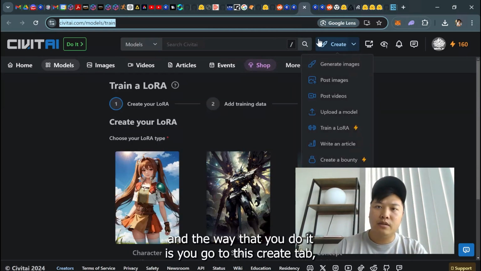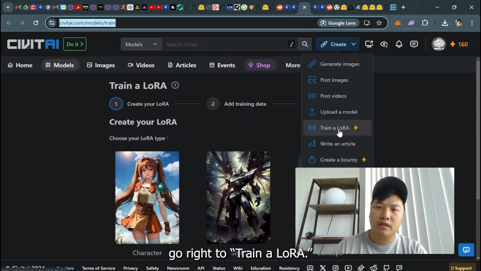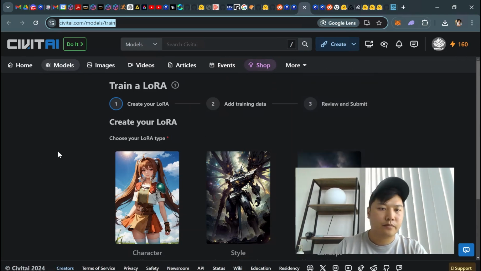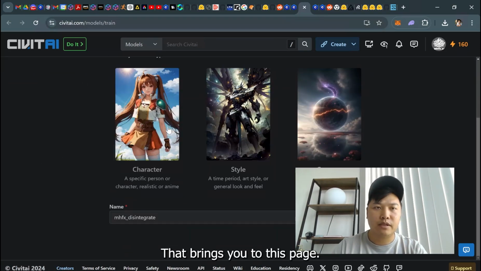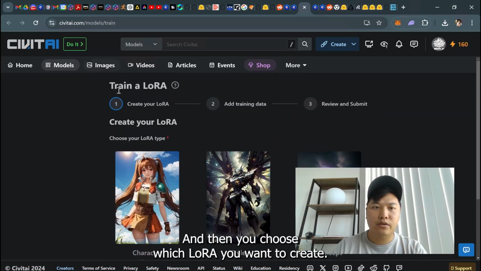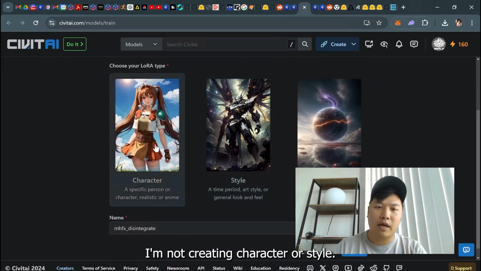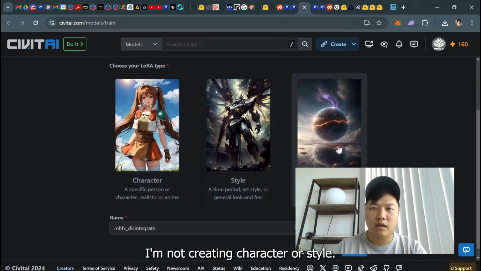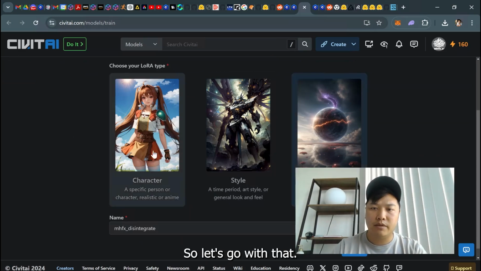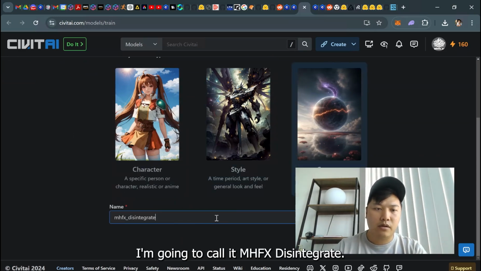And the way that you do it is you go to this Create tab, you go right to Train a LoRA. That brings you to this page. And then you choose which LoRA you want to create. I'm not creating a character or a style, but I am creating a concept. So let's go with that. And I'm going to call it MHFX Disintegrate.